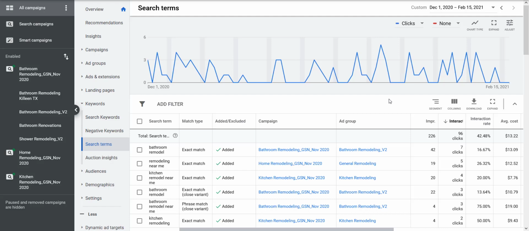Hey, how's it going? So today what we're going to be talking about is the search term report in Google Ads, and really the importance of it, how you use it, and why you should be checking this out regularly, so you know different negative keywords to add, positive keywords to add, and what your traffic is looking like.